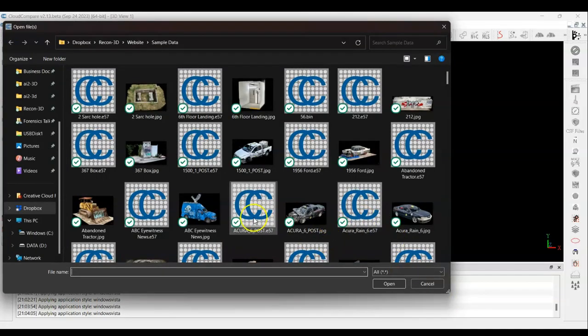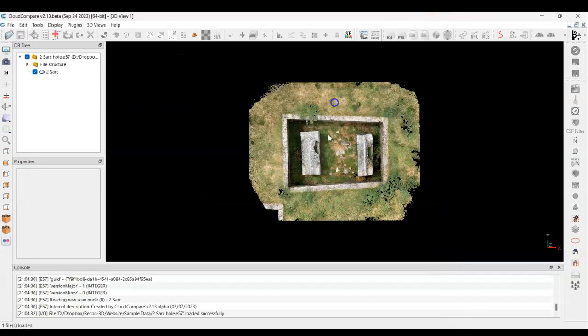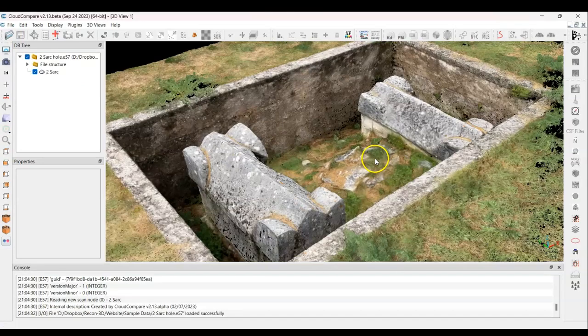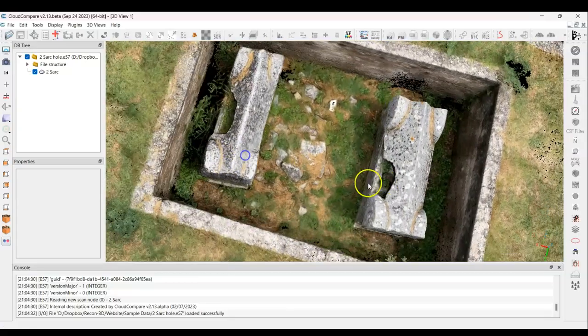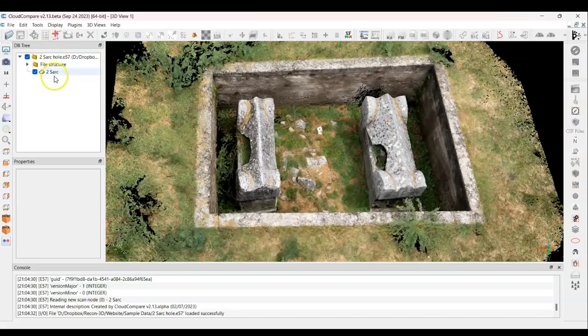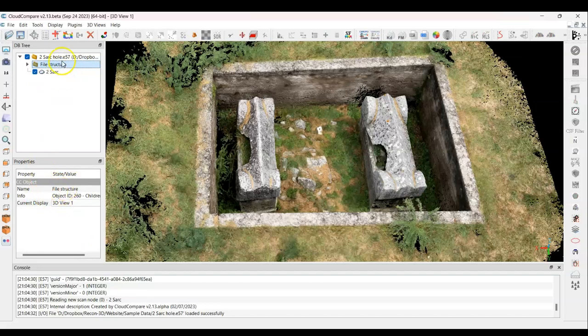So I'm going to go ahead and open, and I'm just going to bring in a model. Any model here is fine. This is something I did a while back. I think this was in Croatia, and it's a couple of sarcophagi, and you can see it here. So it's loaded. You can see it's in the database tree, and if I click on the point cloud, you'll see that I get some properties here. When I click on certain things, I get different properties. So there's the point cloud. That's what I was talking about before.